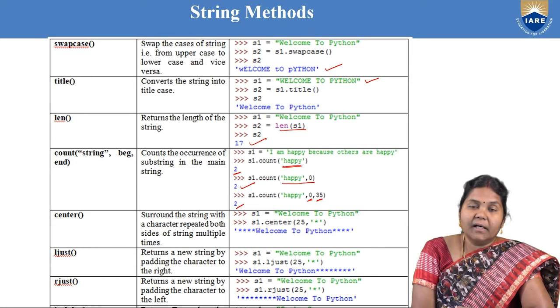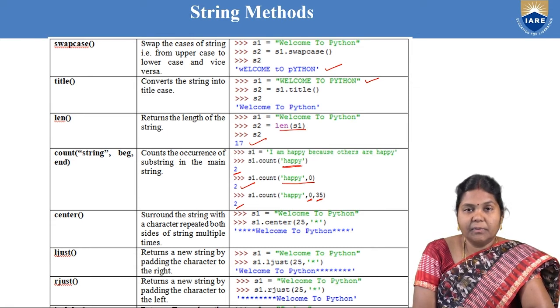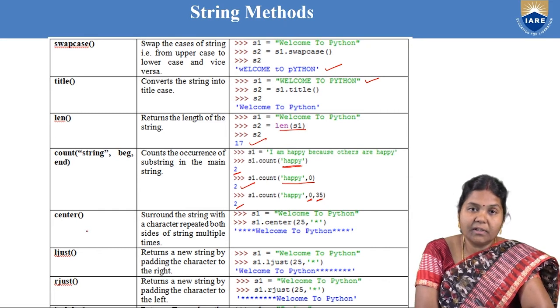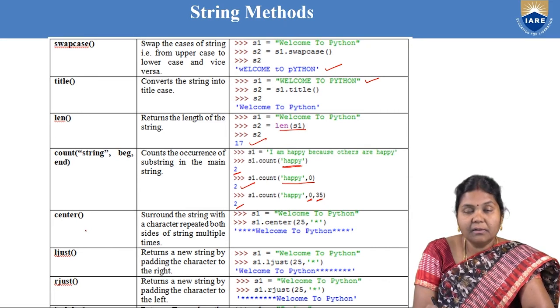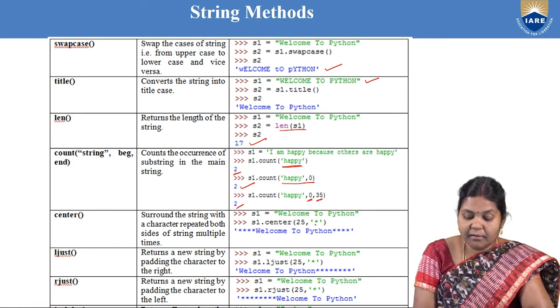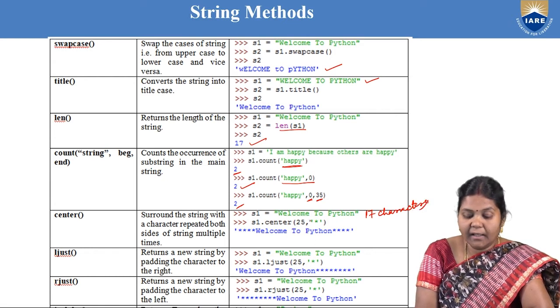Now, there are some formatting functions available in Python, and the first one is called the center method. This method will center a particular string. Suppose a string is "welcome to Python", and you write s1.center(25, '*'). The string length is only 17 characters. Now I want to center this string and extend its length to 25, so the remaining places will be filled from both sides with a star.